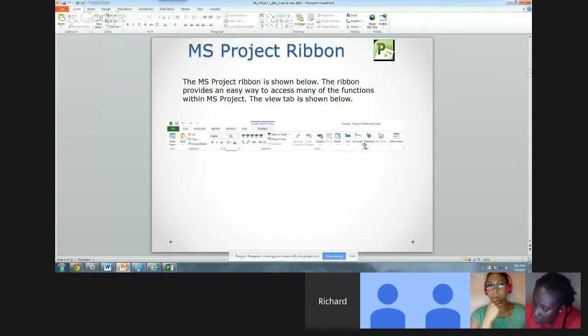This is what's referred to as the MS Project ribbon, and it provides an easy way to access many of the functions within Microsoft Project. It's very similar to the other Microsoft programs like Word and Excel.